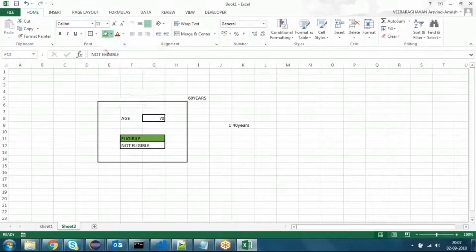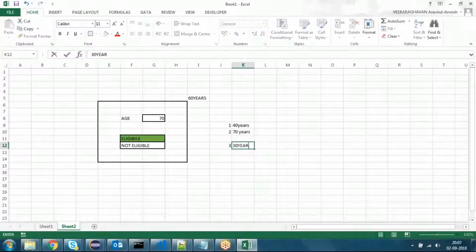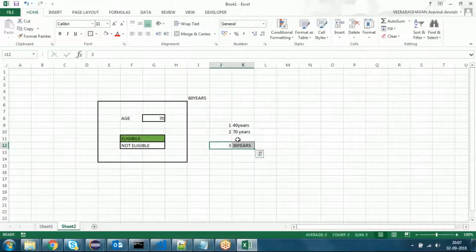Now, vice versa, do I need to check with the value 30? We checked with 40 and with 70. Do you think we need to check the data 30 years? No, I don't think that is required. Since 40 is shown as not eligible, definitely 30 will also be not eligible. So anything 60 plus would be eligible, and anything before that would be not eligible.